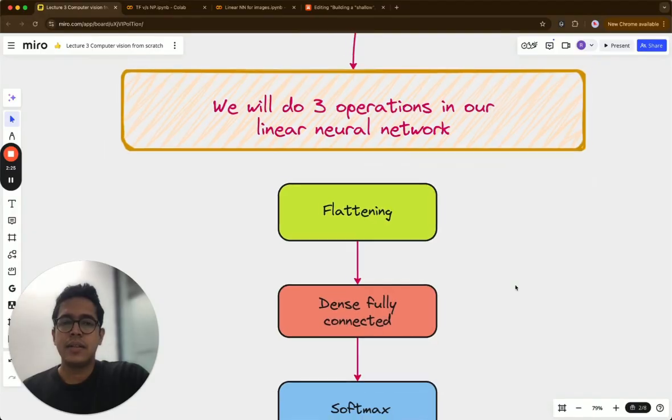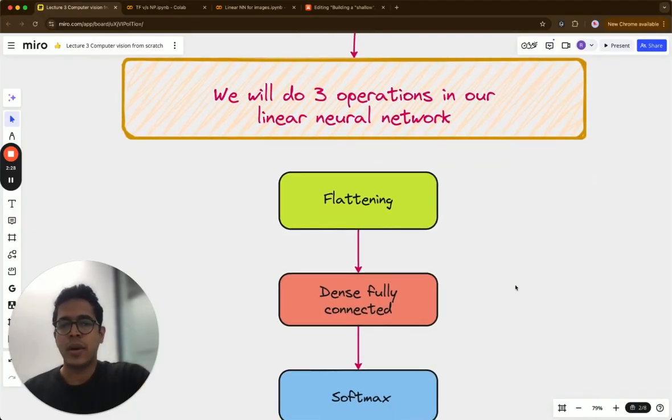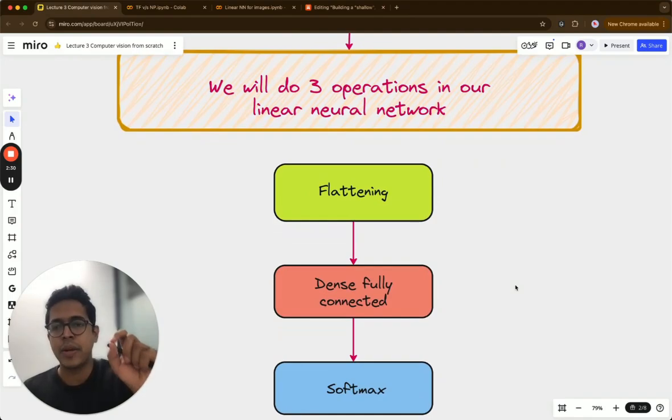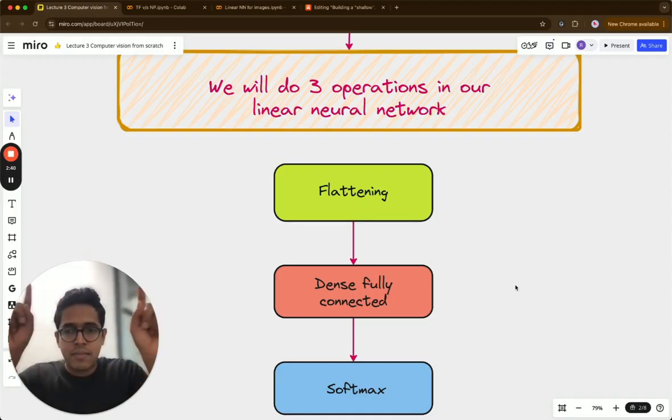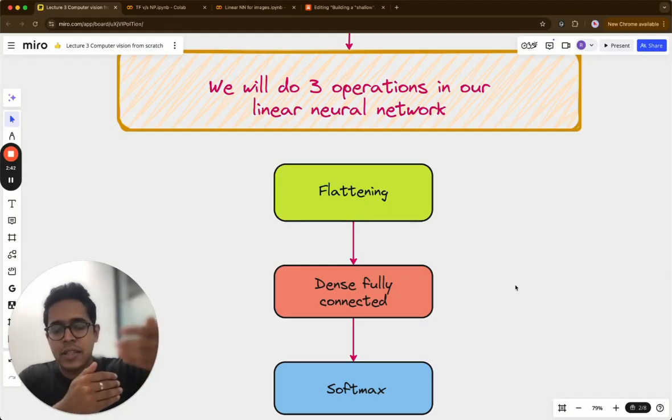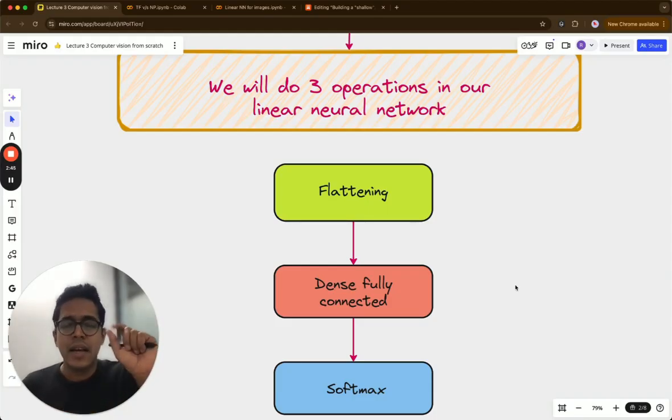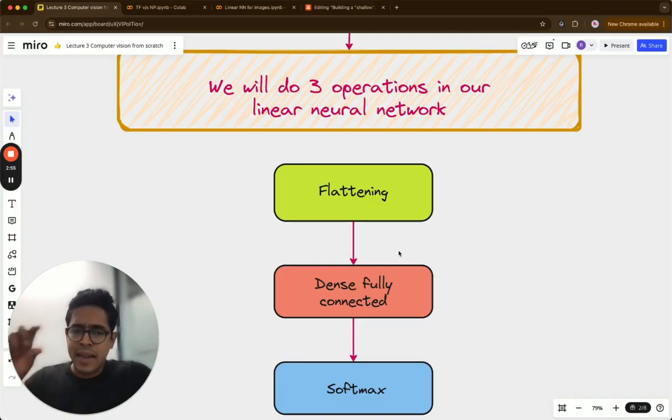So the 3 operations that we'll be performing in the neural network are, first, the image, which is 224 by 224 by 3 pixel images, we'll flatten. Flatten meaning it will look like one single vector as a column. It will not look like 3 matrices or tensors with 3 dimensions. It will look like a flattened vector, like a column. Then we will define a dense fully connected layer, and this layer will be connected to the output, and at the output we will have softmax.